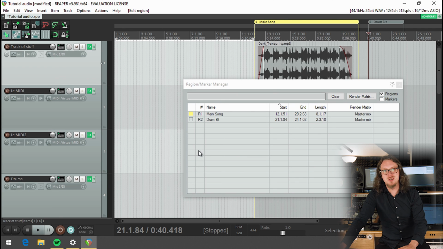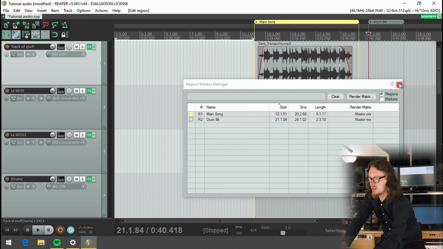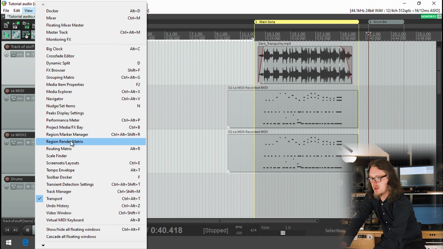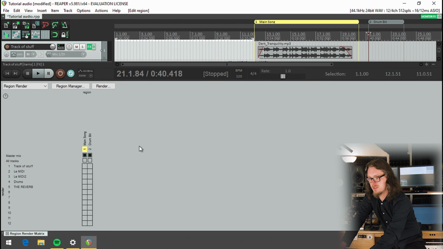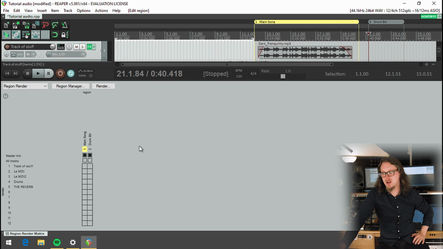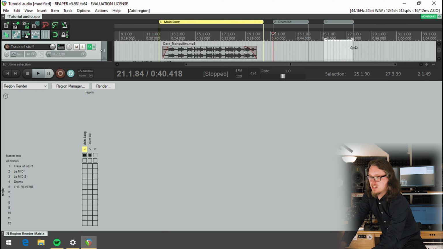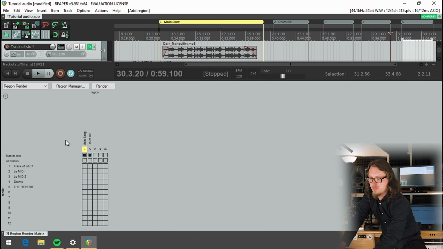Now, the last thing to talk about is the region render matrix. The region render matrix, if we go to View, Region Render Matrix, which doesn't have a keyboard shortcut by default, we see a big load of squares. And if you've got loads of tracks and loads of regions, this comes up as a big, huge grid. So if I add another few regions, you'll see them all start to come up in this matrix. If I add another region, another region, another region, I'm not naming them, but you can see 3, 4, and 5 have appeared here.